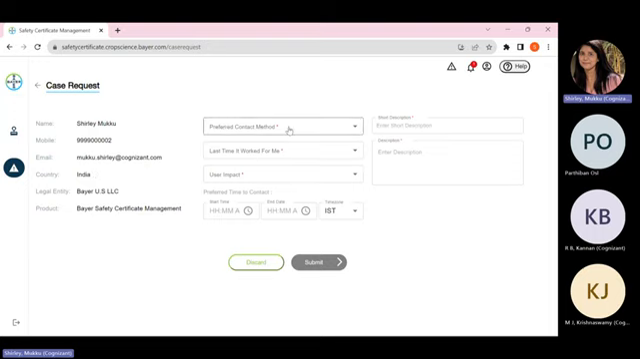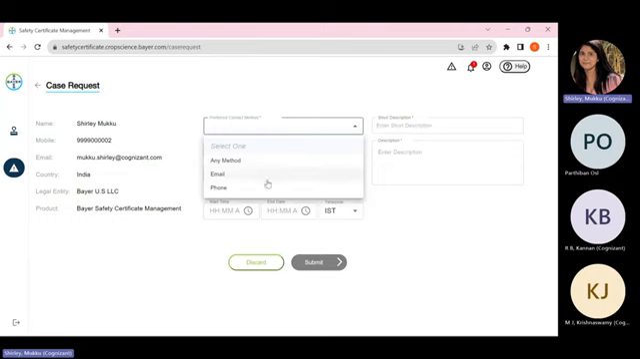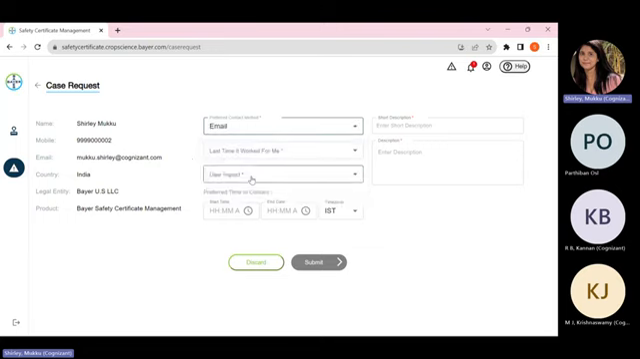The first field is preferred contact method. This is how would you like to be communicated by the support team. You have three options here. You can either select any method, email, or phone. In my case, I would like to be communicated via email, so I'm selecting email.